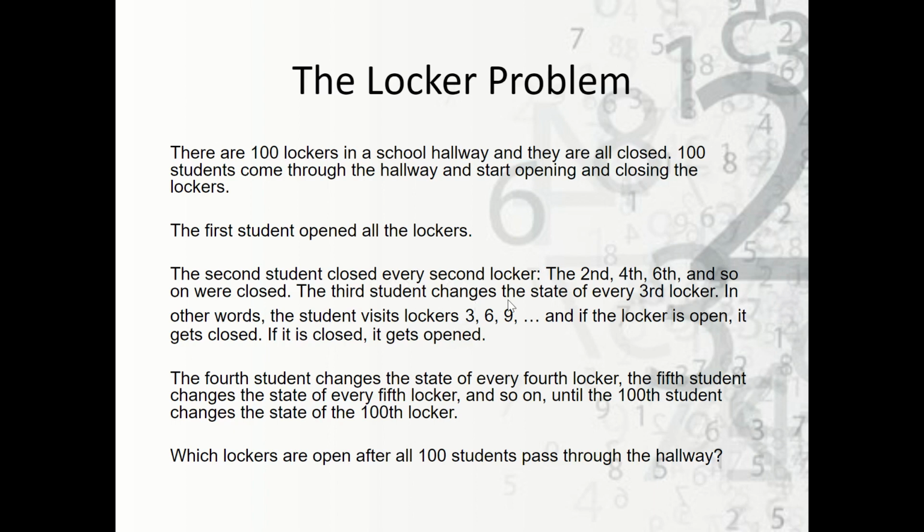The third comes and changes the state of every third locker. Well, changes the state means that if it's open, they close it. If it's closed, they open it. So they would do 3, 6, 9, 12, 15, all the way through. The fourth student changes the state of every fourth locker. So that'd be 4, 8, 12, 16, and so on. The fifth student changes every fifth, and so on until the 100th student changes only the 100th locker. The question is, which lockers are open after all 100 students pass through the hallway?